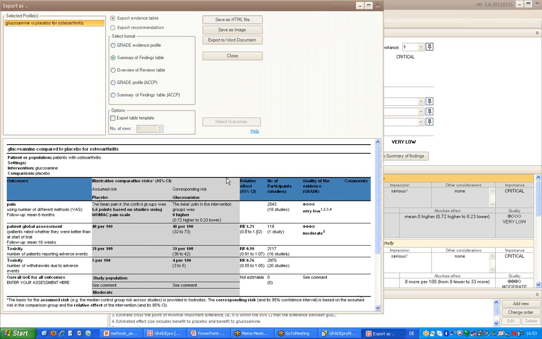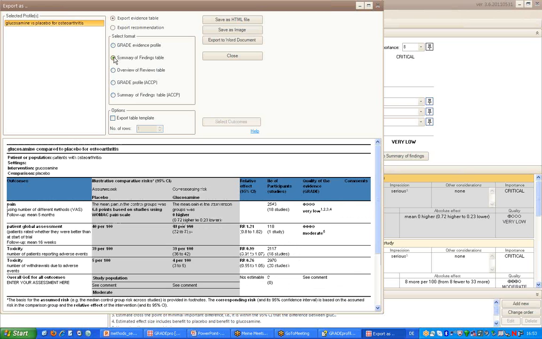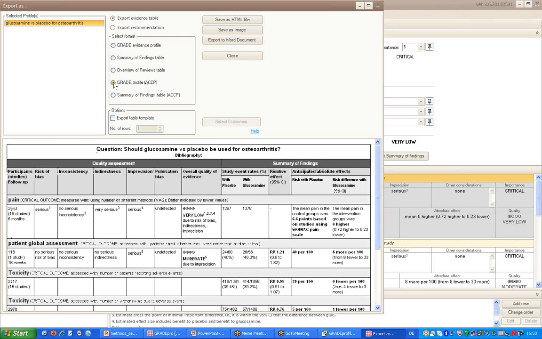Yeah, so that's what a Cochrane summary of findings table looks like. If we just click here and make it into a GRADE evidence profile, it's exactly the same information, just presented slightly differently. So that's what it looks like as an evidence profile, and that's what it looks like as a Cochrane summary of findings table. And for the ACCP, they seem to have some other kind of format. So here it is, you can see the footnotes. I don't know what the difference really is there, except that it's mixed around a little bit.